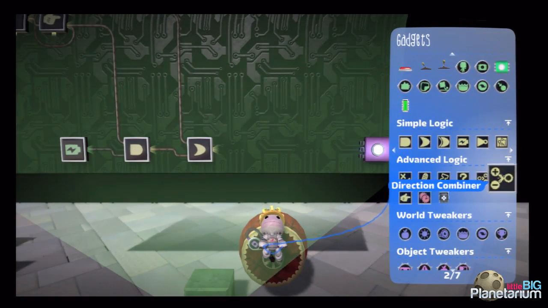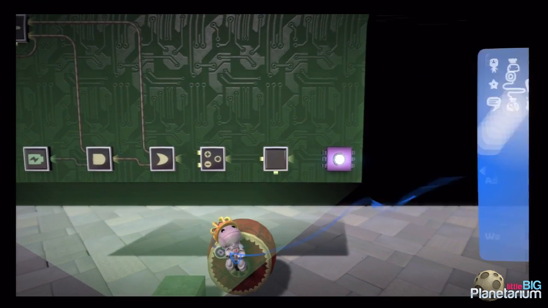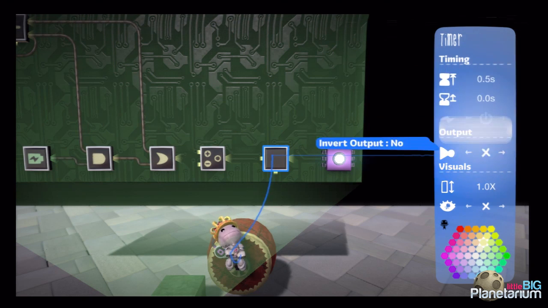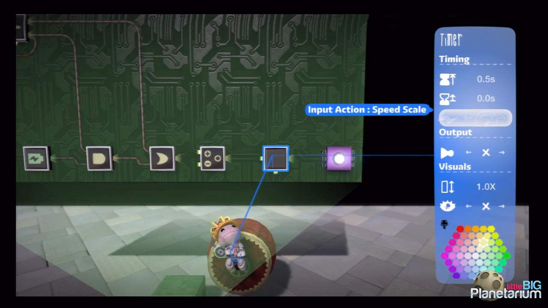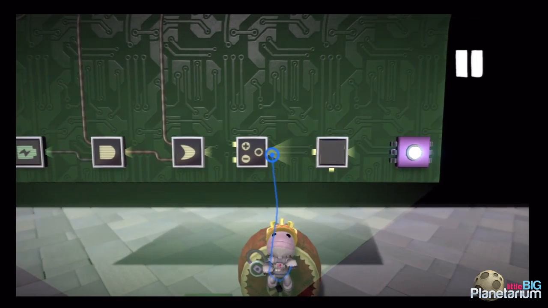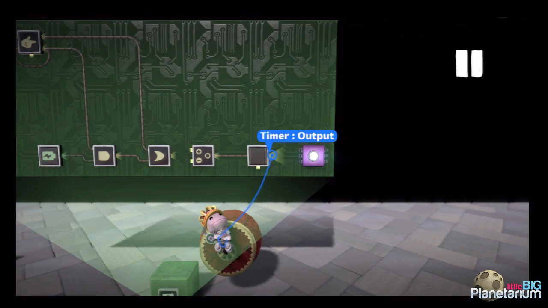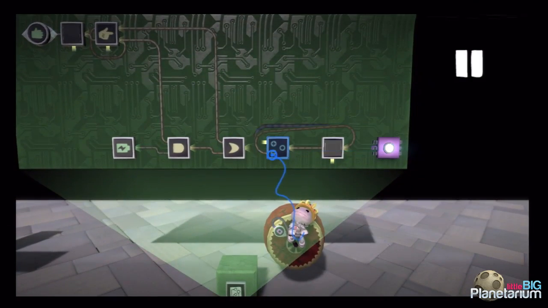The first is going to be a direction combiner, and the other one is going to be a timer. And I'm going to set this timer up to be 0.5 seconds, so I want it to switch from one state to the next in about a half a second. Maybe a little slower than that, but it's going to mask that abrupt change that we get from 100% to 15. And I'm going to change this to speed scale. And then I'm going to wire my direction combiner right into this timer. Wire the timer back here into, I can't remember which one, I think it's the bottom one.